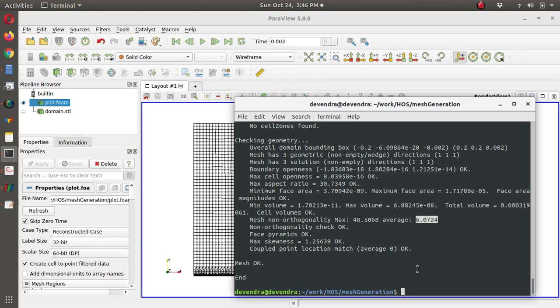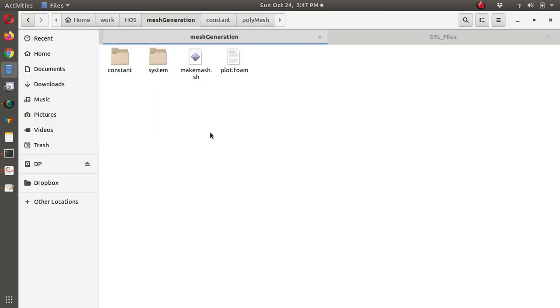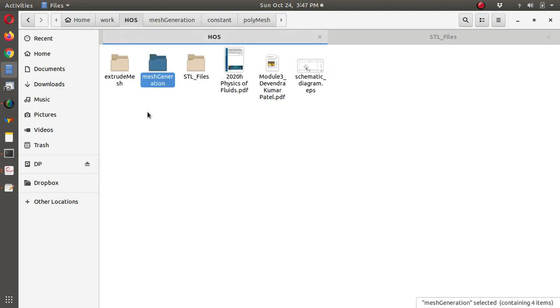I will take the front face of this mesh and extrude it in the z direction to have meshes in the third direction. Whatever number of meshes I want, I will put there, and I will extrude the front face of the mesh. The extrude operation we do in the other folder.